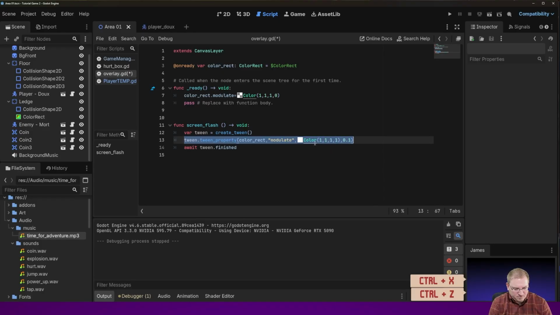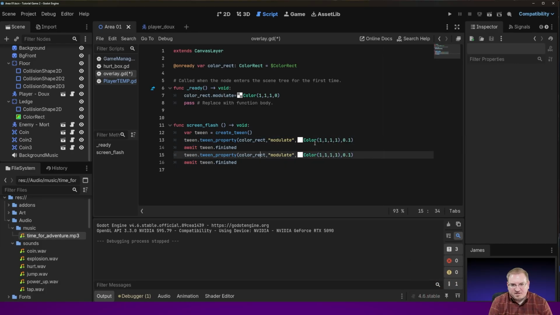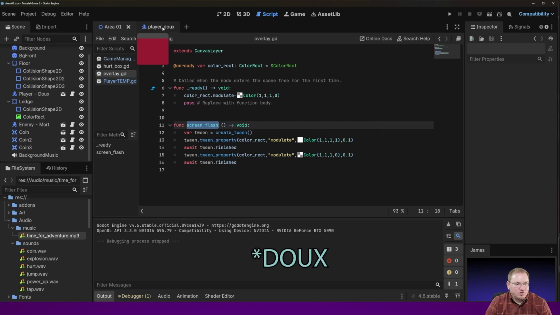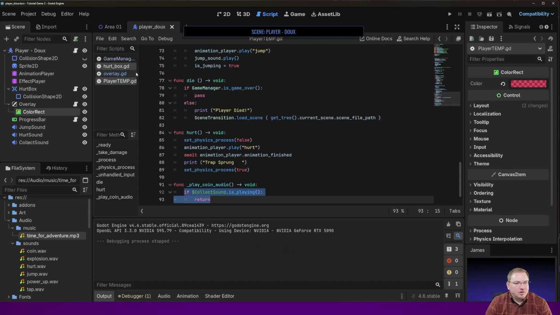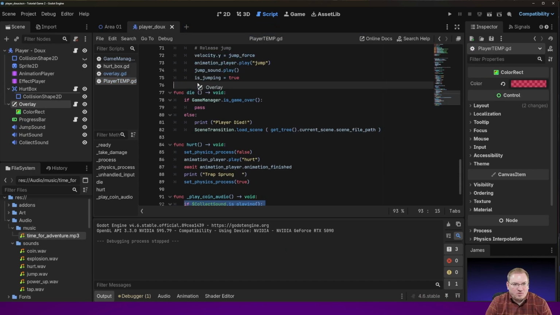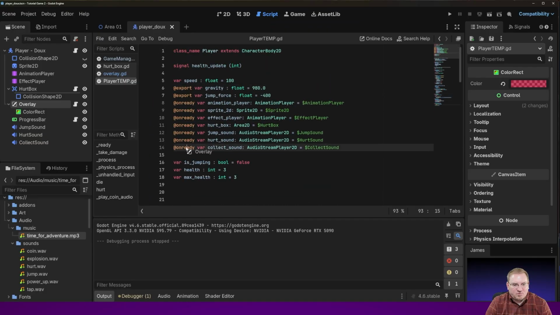Oops. Copy down. Actually, we're going to take both of these lines. But then this time we're going to fade it back to 0. Okay. And we'll await this so that we don't trigger it again. Okay. And then what we need now is, on Mort, go in here, we need to bring in the overlay so that we have a reference to it.